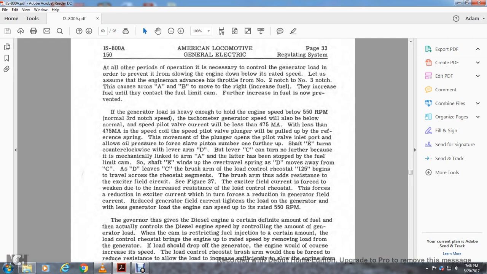Normal speed value current was less than 450 milliamperes. With less than 475 milliamperes in the speed coil, the speed pilot valve plunger is pulled up by the reference spring. The movement of the plunger opens the pilot valve inlet port, which allows oil pressure to the slave piston number 1, further up the shaft E. This turns the lever clockwise to arm D with lever C. Now the lever becomes a mechanical link to arm A. The lever has been stopped at the fuel limit cam, and shaft E winds up the overtravel spring D, moved away from C and D.